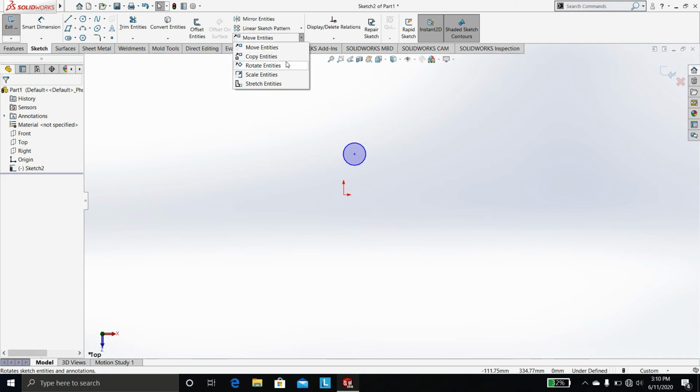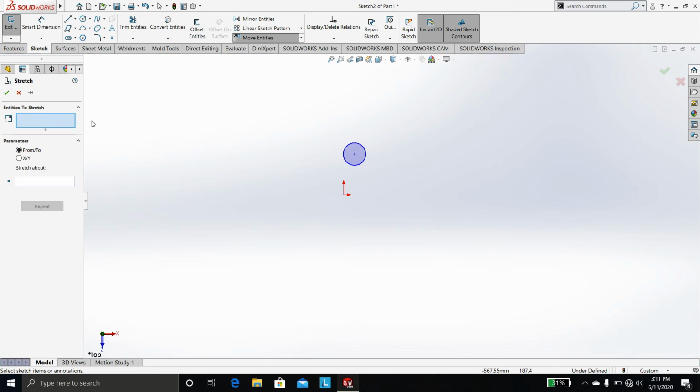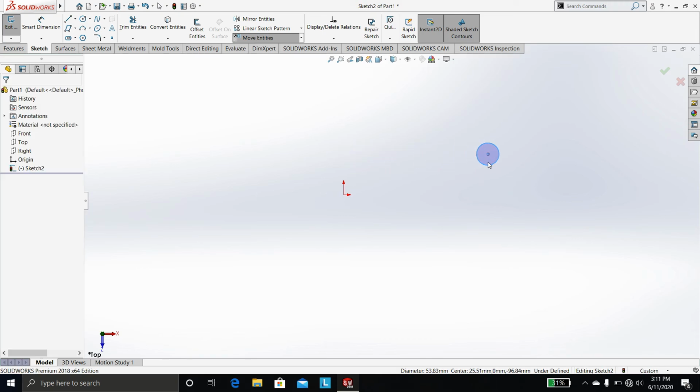Move entities is a simple move function. There are different types of functions. In move entities, you have to select an object, then select a point from which you want to move it. Then copy entities, a simple copy function. Rotate entities: you can rotate the object on its axis. Similarly, scale entities: you can scale the objects, that is, you can increase the scale. And these are the stretch entities. So I will edit it to stretch. This is how I can stretch entities.